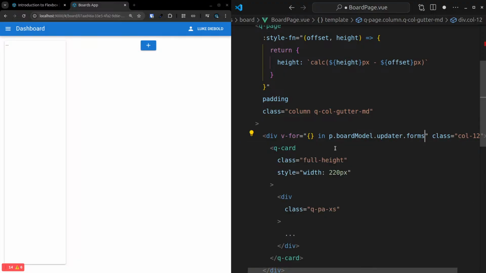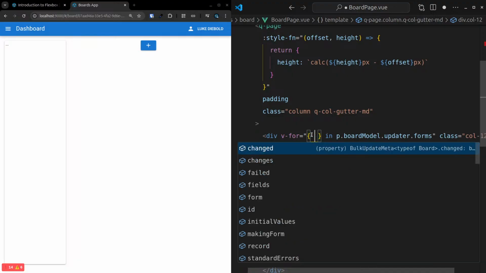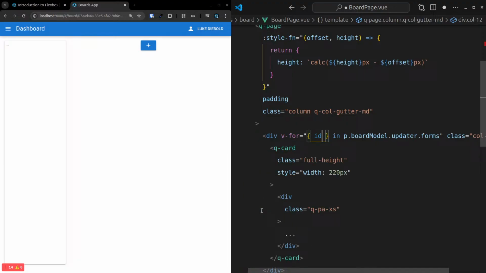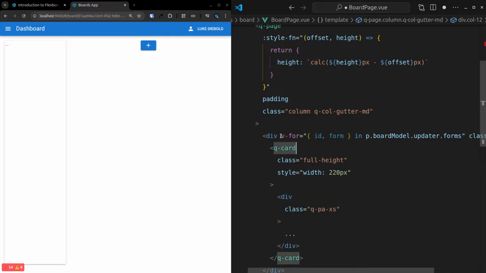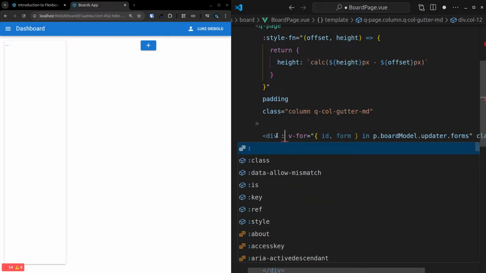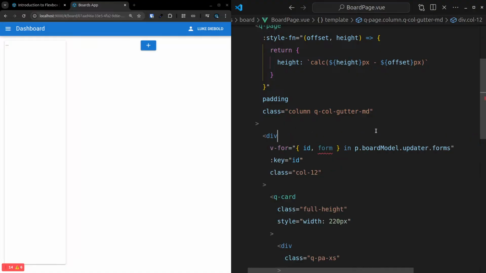And we want to grab all of those forms. Now, what do we want out of those forms? Well, we want the ID so that we can index it correctly. And then we want the form itself so that we can easily change the title. Now, let's come in here and say key is equal to ID.